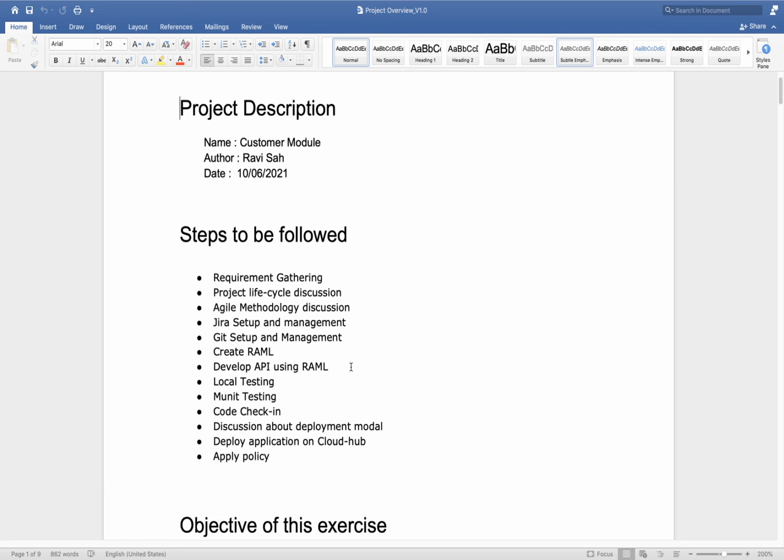In the first step we will create the YAML file. We'll create the YAML file, then we'll publish it on Exchange, and then we'll take feedback. Once everything is okay, we'll go for API development. We'll develop the API, and once we complete development, we'll follow all the best practices during development of our API. Then we'll do local testing. Once we complete local testing, we'll go for unit testing.